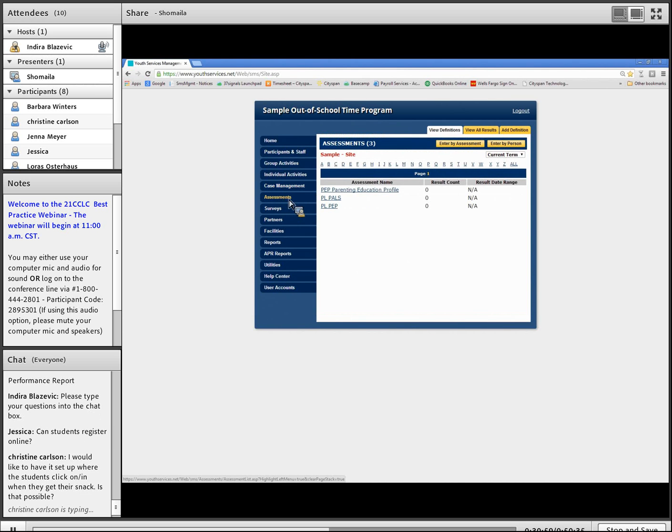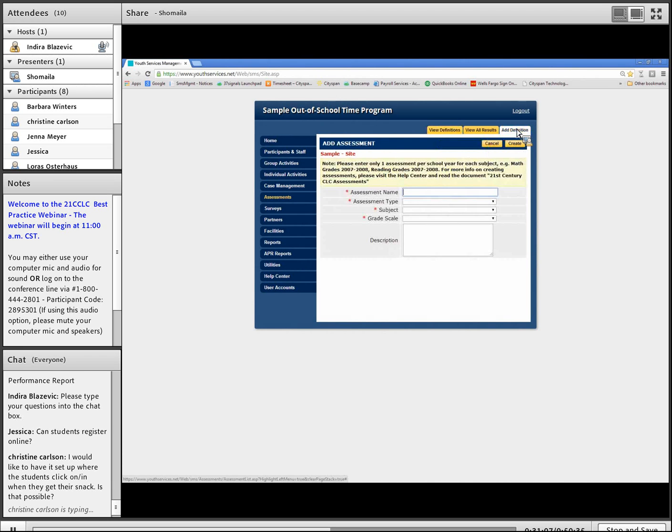Assessments, you can add different types of assessments, and these relate to the 21C. So I'm going to go ahead and go over an assessment that exists. You can add definitions here for each assessment. You would put in the name, the type of assessment, usually it's grades, and then subject, the grading scale, let's say it was math. So you would add all your assessments for fall as well as spring in this assessment. So let's say for 2013-14.